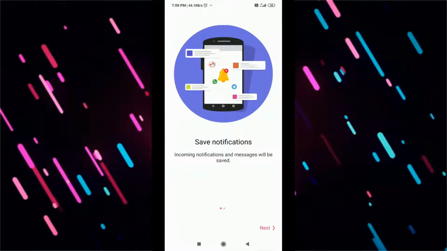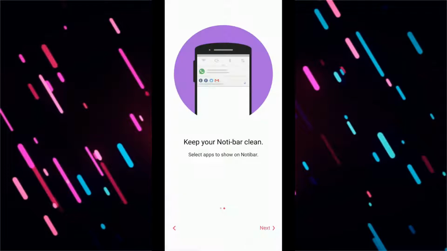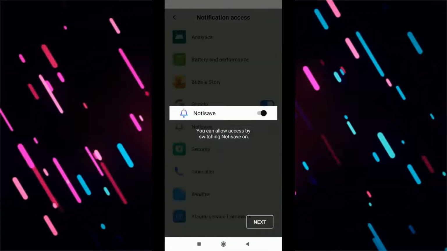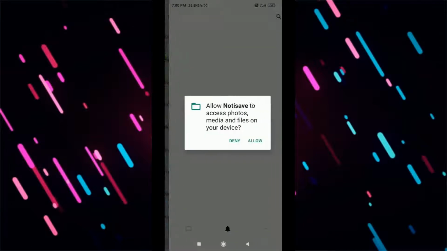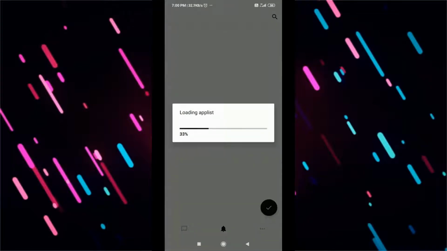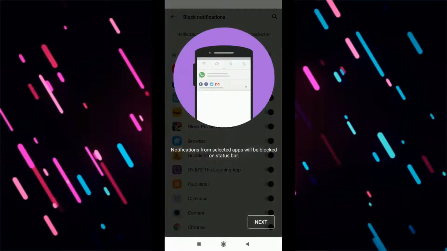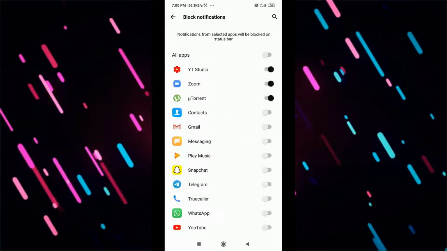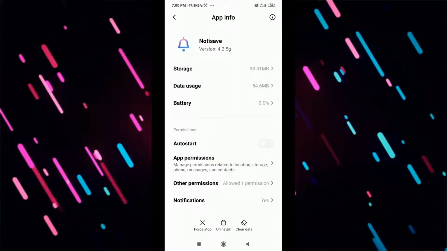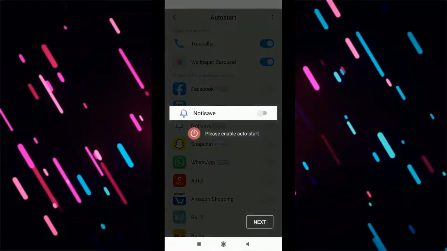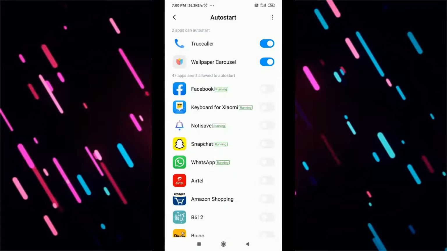First, simply click on Next, click on Allow. And then we need to grant the notification access, click on Allow. Go back, click Allow. Now it's loading the app list and you can select the apps that you want to receive notifications from. Now it by default selects all the social media apps in your phone. So we'll just simply go back, click on Next, go back and enable auto start option.